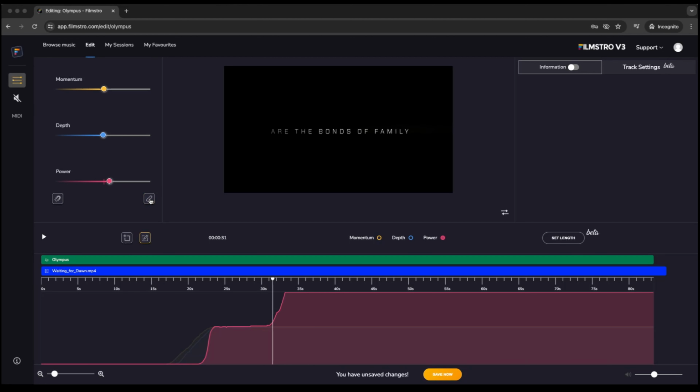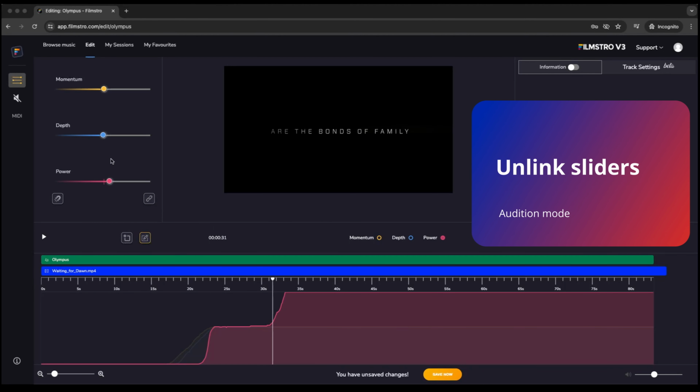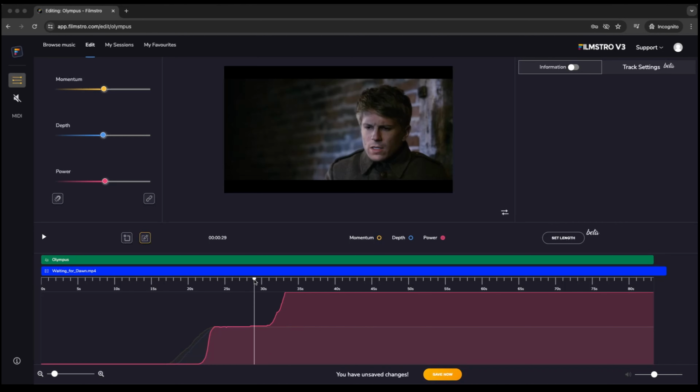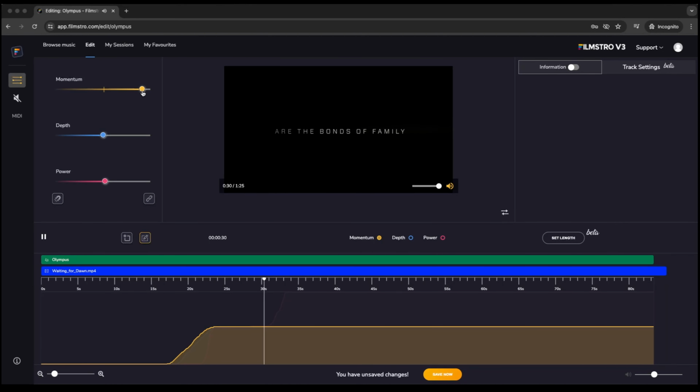If I unlink this, what I'm basically saying is that we don't want these sliders to record anything into the timeline. I can now press play and move the sliders as I wish to demonstrate what things sound like. This is useful if you want to try something for a certain scene without committing the changes to the timeline, which would require you to undo or delete or change. It's essentially an audition. So let me try that here. I'll play from here and show you.